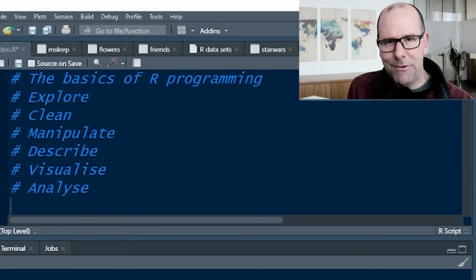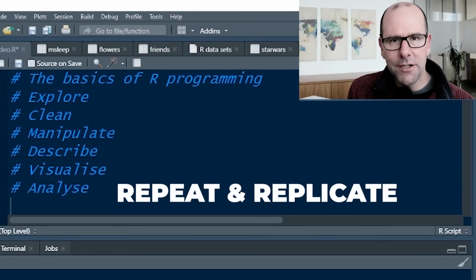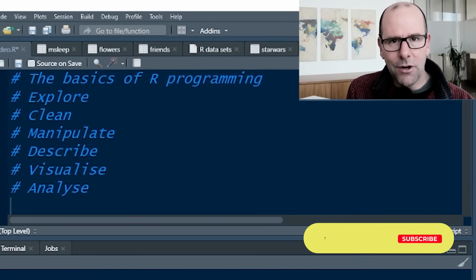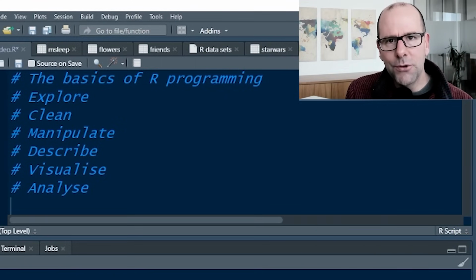Now, importantly, everything that I'm doing, you can repeat and replicate at home because I'm only going to use data that you have access to right now. So you might not know this, but built into R and RStudio, what you're looking at right now, there are built-in data sets that are there for you to practice with, and those are the data sets that I'm going to be using. Okay, so let's do this.